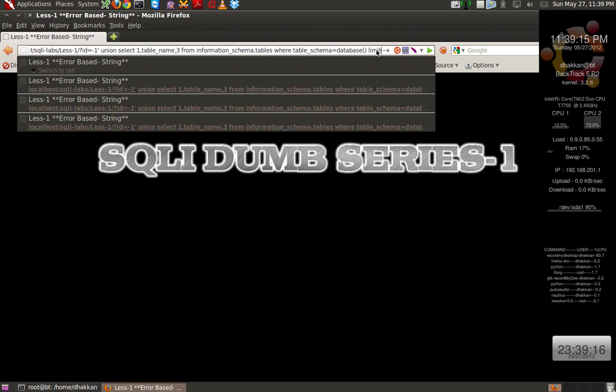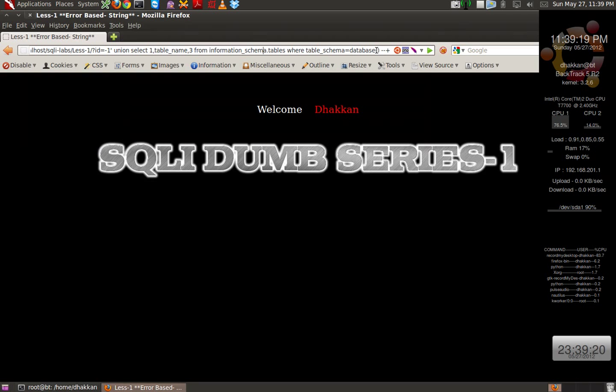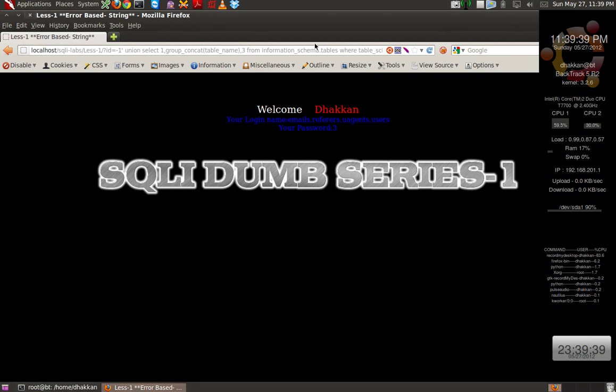There's another way that we can just group together all the table names and dump them out as a string. So we can use group_concat. We got all the users, all the tables.